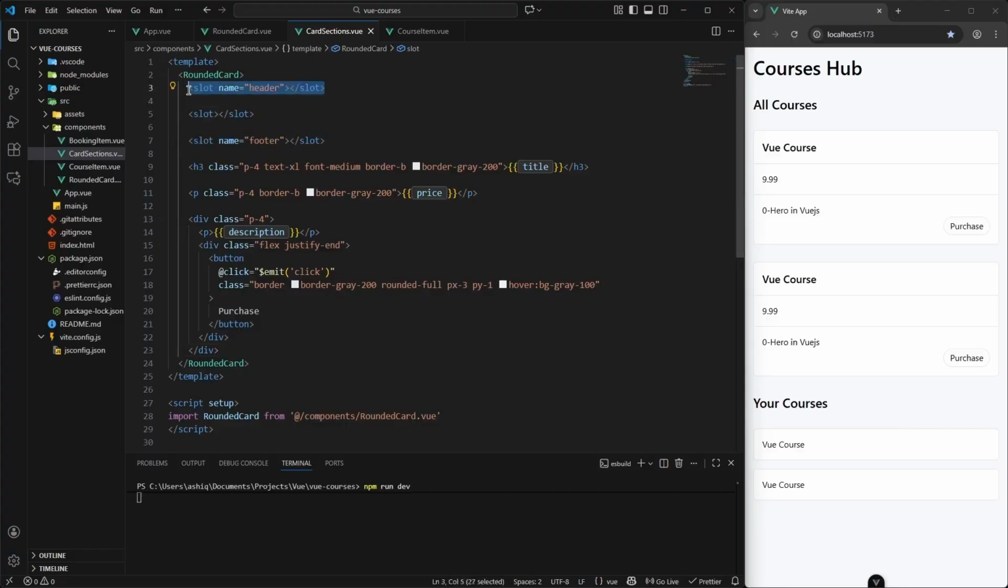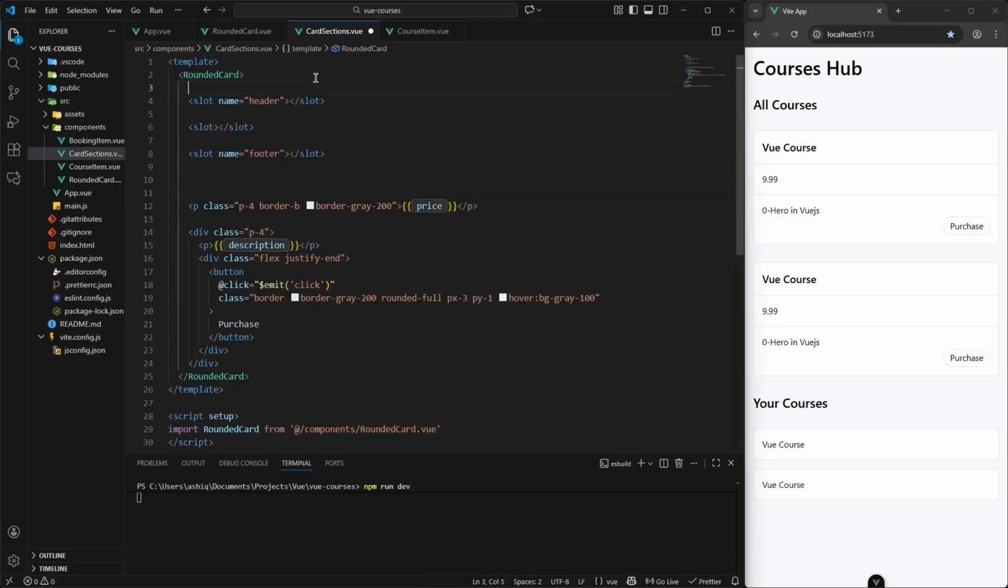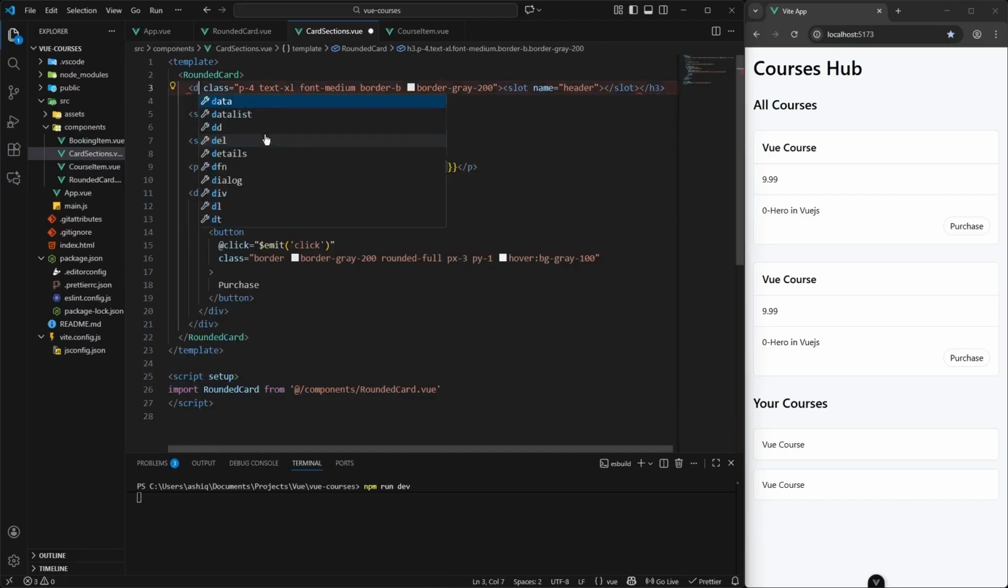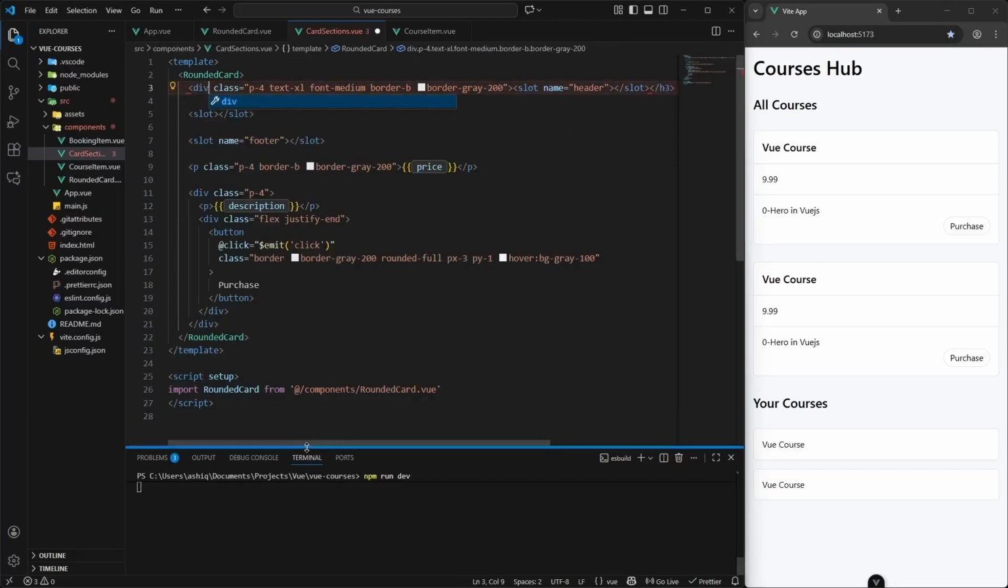So for this first one, I want these stylings that this H3 has. So I'm just going to take this H3, come up here, and instead of this title, I'm going to use this slot between the contents of that H3. And then this shouldn't be H3 anymore, it can be a div, just to be more general.